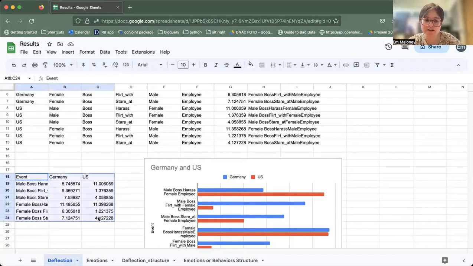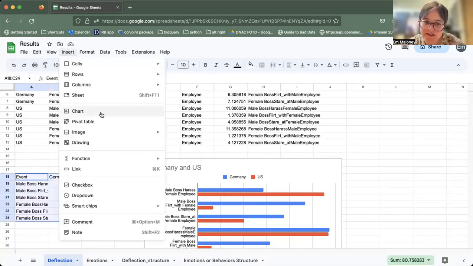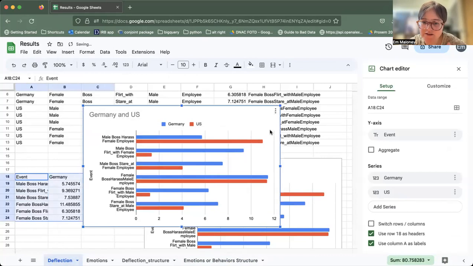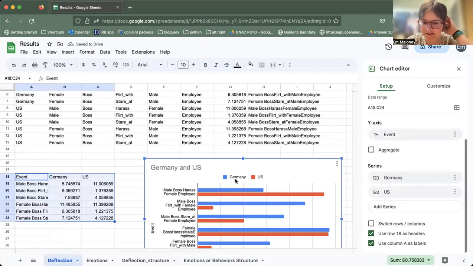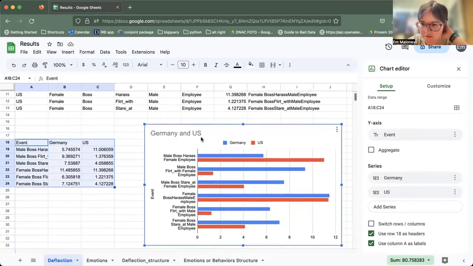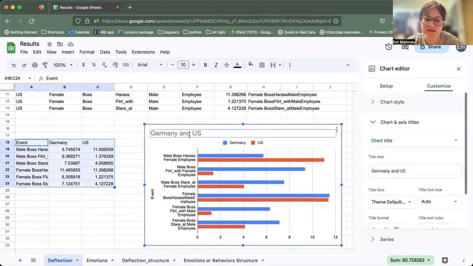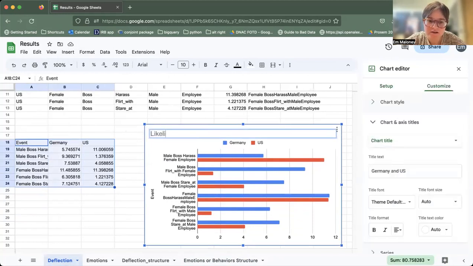And then after that, you do the same thing where you press Insert Chart. This will make essentially the chart I already have below, but you can do all the same stuff here. I ended up not changing the title, but you probably should make it more informative. Something like likelihood of workplace harassment across, okay, by gender and culture.